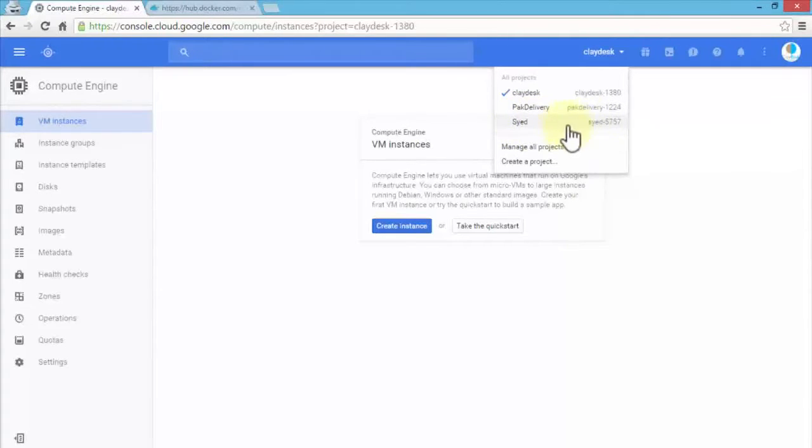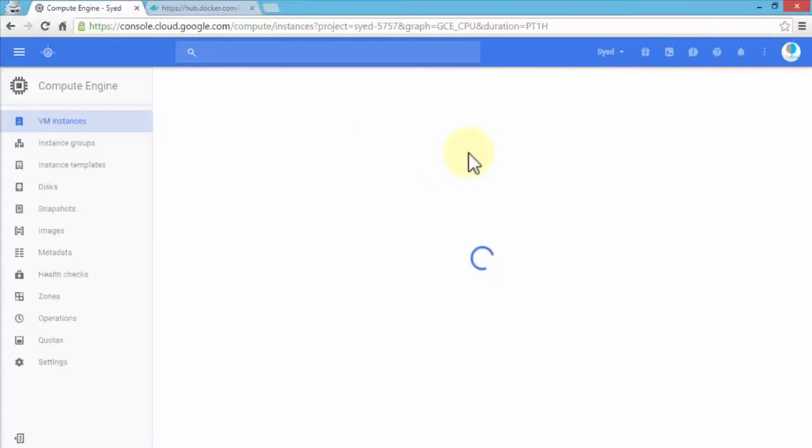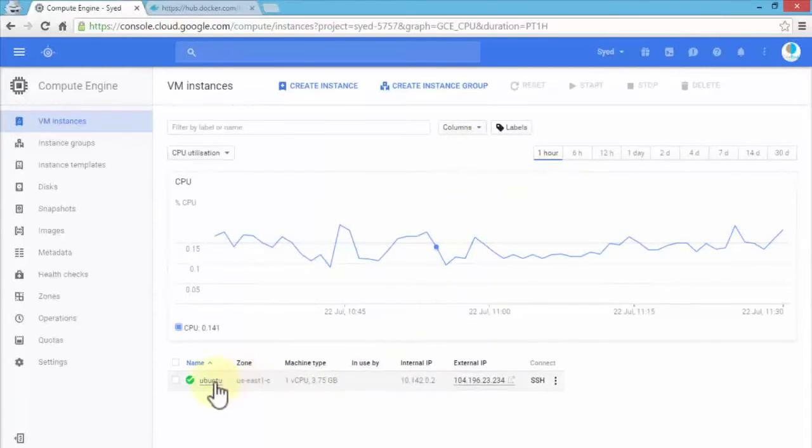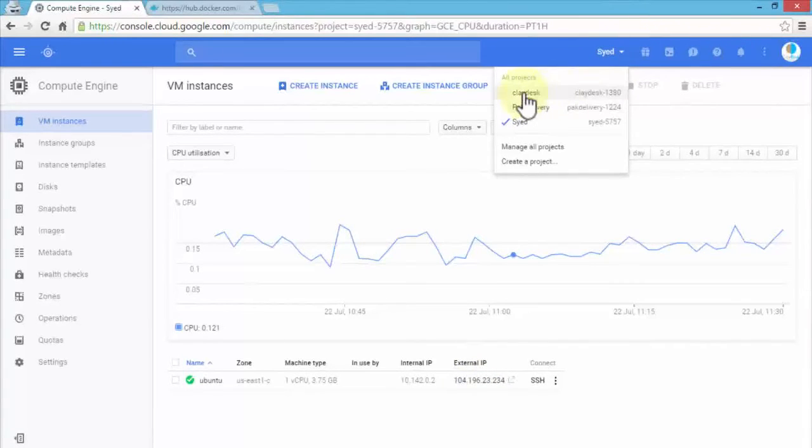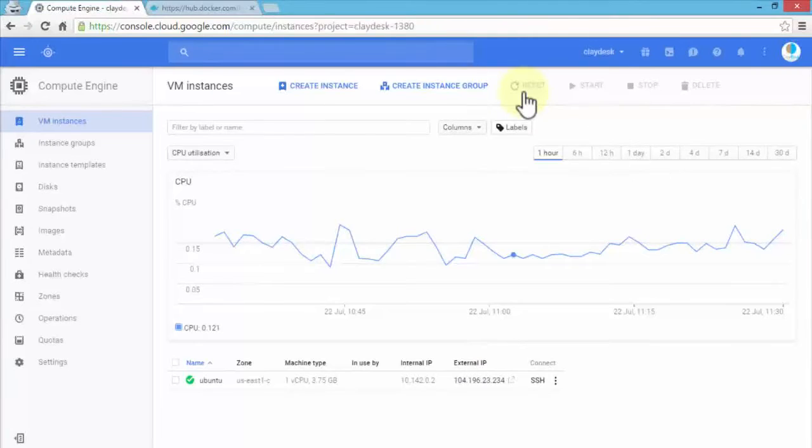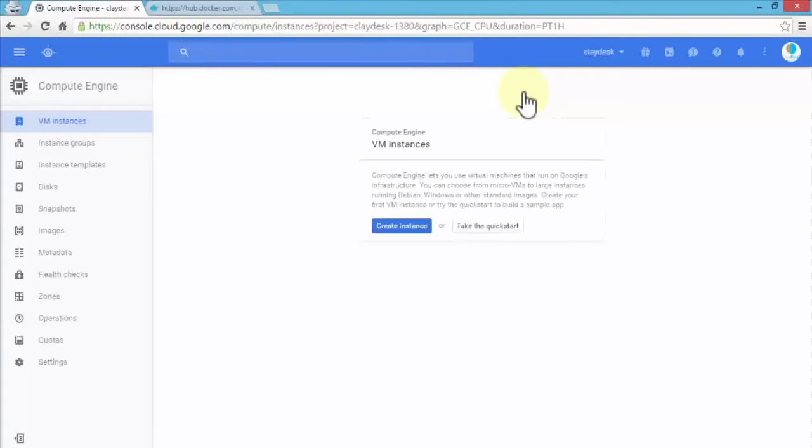Let's click on the project called Syed 5757, and notice in this instance you will see a VM called Ubuntu created, and this is something that we've been working on throughout so far in previous lessons. However, when I switch to my new project here, ClayDesk 1380, I will need to create another VM instance. So let's go ahead and create an instance.